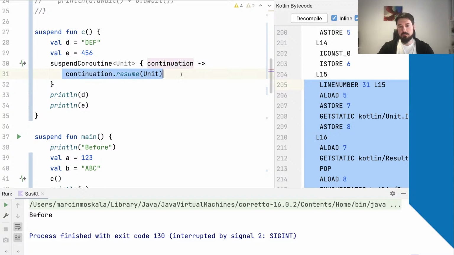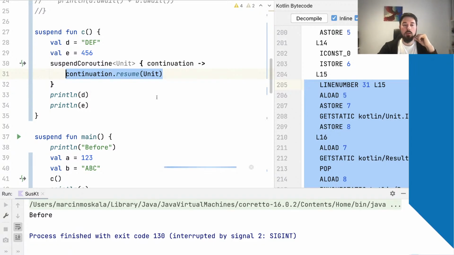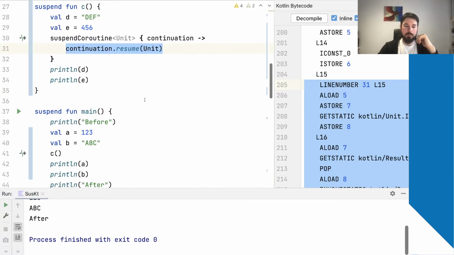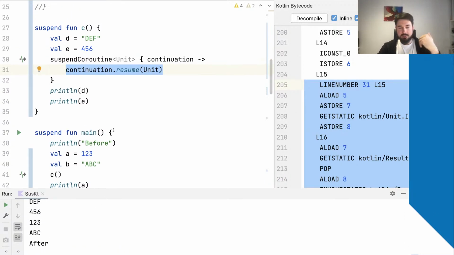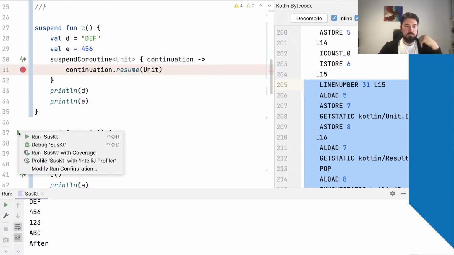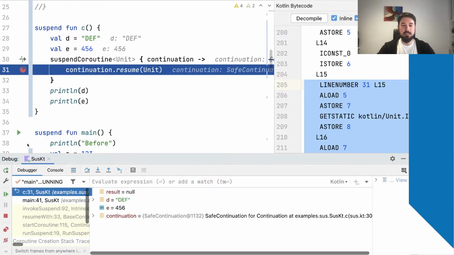What I'm doing here makes little sense. I'm resuming it before even suspending it. It will work, so it will print me the result. But the truth is it's not really suspended, because I started the process of suspending, but before really suspending, I said to immediately resume. Nevertheless, it lets me debug my code and see what is inside the continuation.